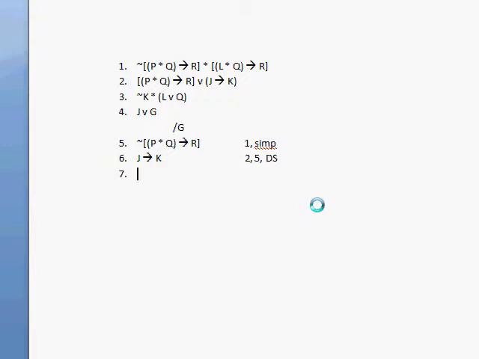Now that I have J then K, I'm going to get not K, and I'm going to get not K through 3 simplification. Now that I have not K, I'm going to get not J through 6, 7 modus tollens. And now that I have not J, I can get G using 4, 8 disjunctive syllogism. So let's take a look at what I did here.